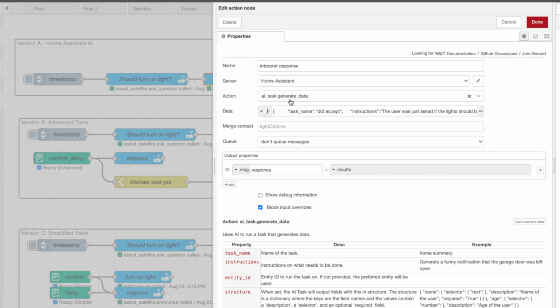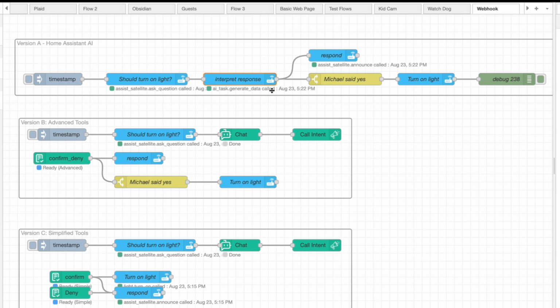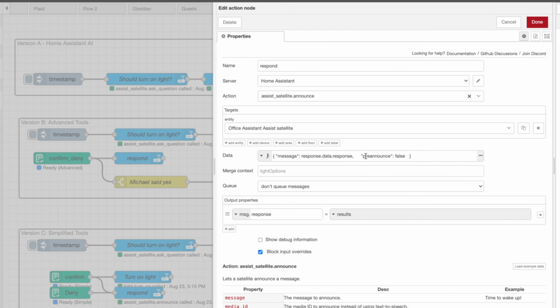So when this actually goes and fires off, the information that comes out of this interpret response is going to have those two things. It's going to have an object that has did accept, and it's going to be true or false, and it's going to have a response. And that response is what we played here. So this data response, that's what we heard.